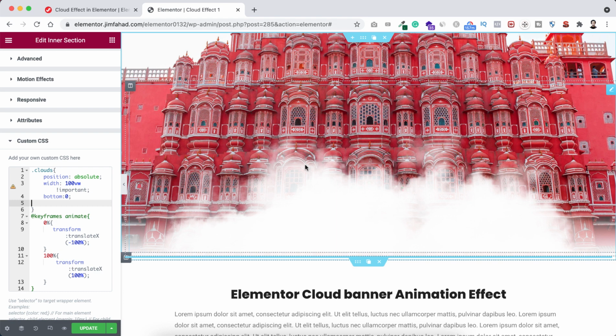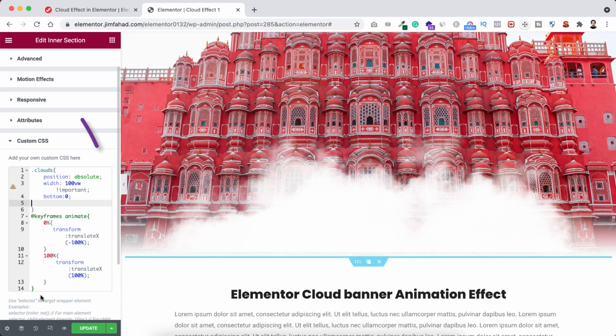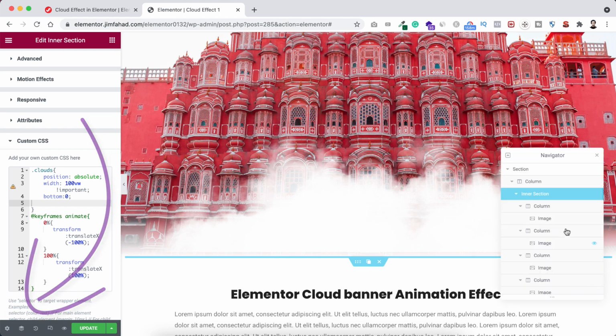And you know, we have already used some absolute positioning, and that's why we will be using the navigator, because otherwise if we click anywhere on the screen, we may select another object or another element of the page. So whenever you use absolute positioning, it's always great to use the navigator option of the Elementor page builder. So from the bottom left corner, click here to open the navigator. Now you can see the whole layout.